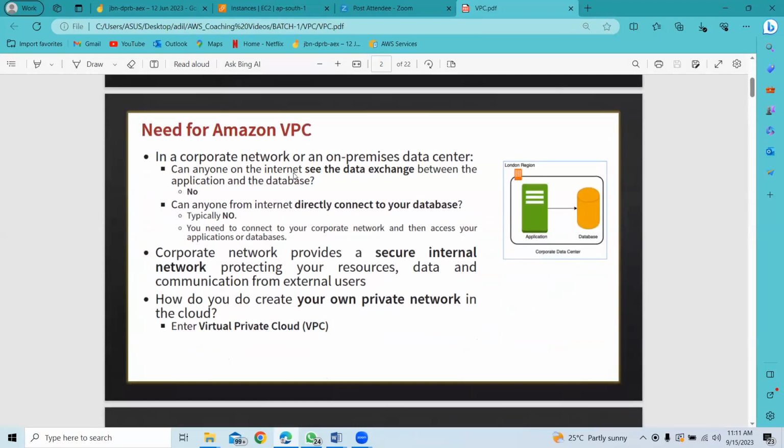In a corporate network or on-premise data center, can anyone on the internet see the data exchange between the applications and the database? No. Can anyone from the internet directly connect to your database? Typically, no. You need to connect to your corporate network and then access your application or database, right? The same way your VPC works in the cloud. A corporate network provides a secure internal network protecting your resources, data, and communication from external access.